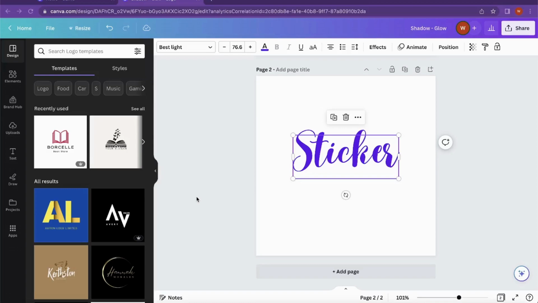Hello and welcome. Today I'll show you how to find and use the shadows feature on Canva. I use the word find because it might be hard to find some features in Canva because they are placed differently on different views. But don't worry, I will help you out.